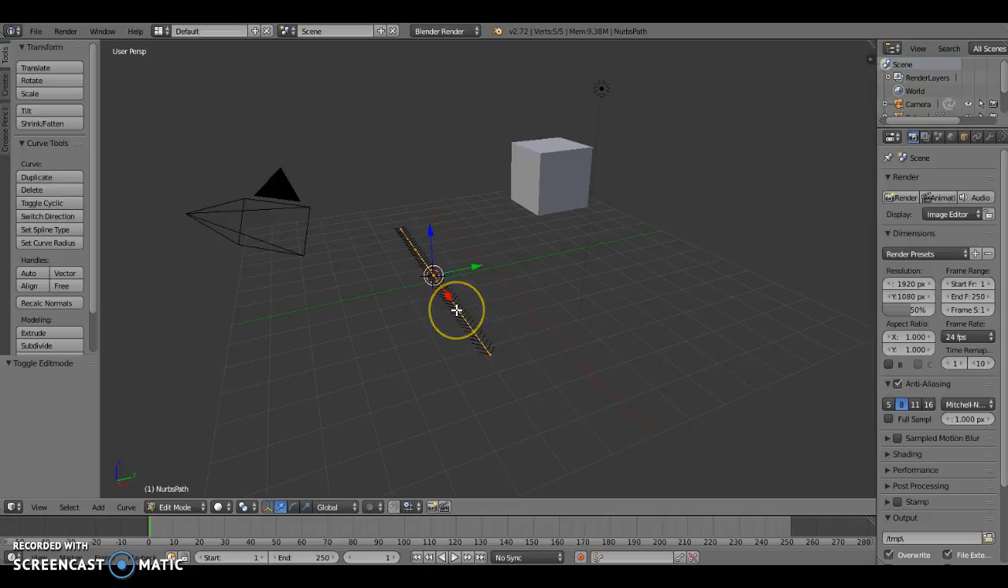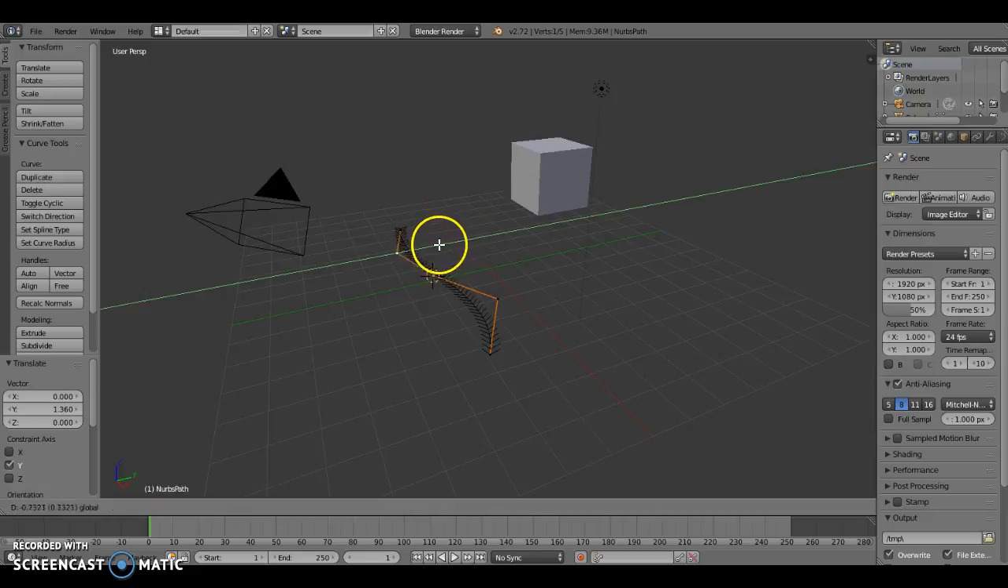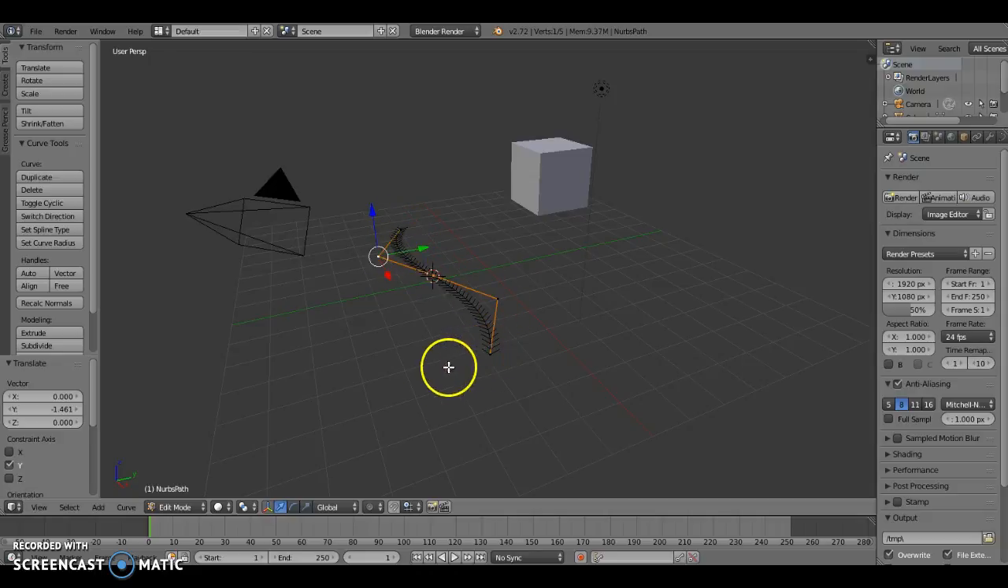Where the points or vertexes are located, we can move them. So I'm going to move this over a little bit. I'm going to come up here, right click, and move this over a little bit. So now my path is more of a curve.